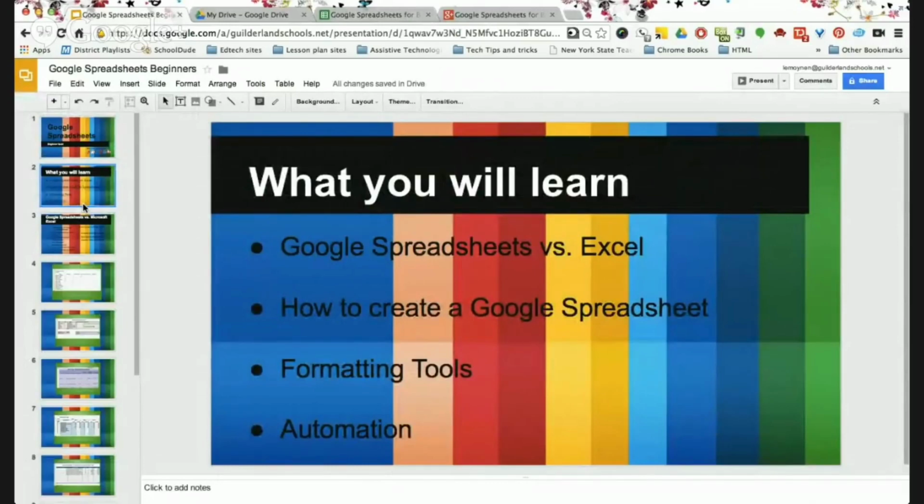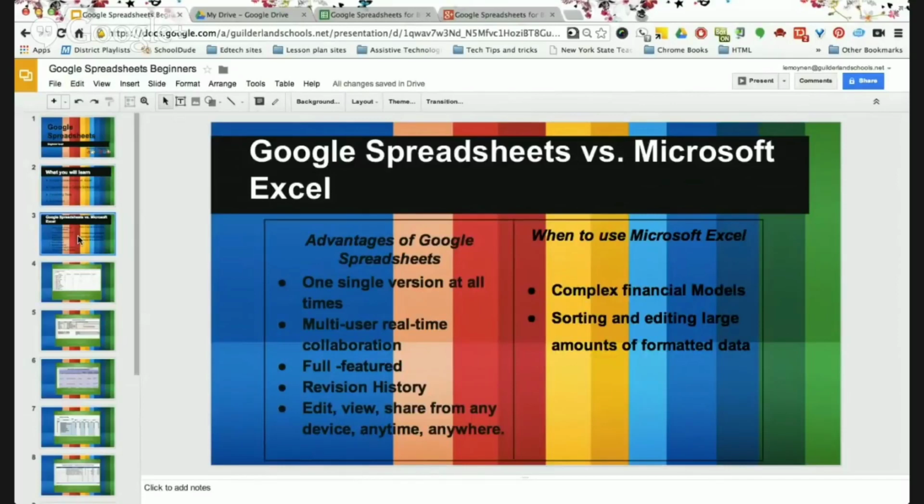All right, so today what you're going to learn is Google Spreadsheets versus Excel, how to create a Google spreadsheet, formatting tools, and some tools that will help you make your spreadsheet automatic. I was just saying that some of the advantages with Google Spreadsheets over Microsoft Excel are the following. Google Spreadsheets has one single version at all times. It is multi-user, real-time collaboration. It's full-featured. It's got revision history, which is great. When you make a mistake, you can go back and revert to an older version of the same document. You can edit, view, share from any device, anytime, anywhere.